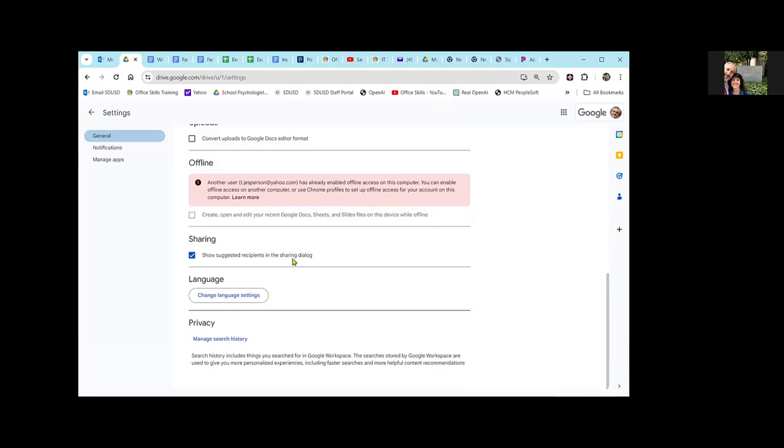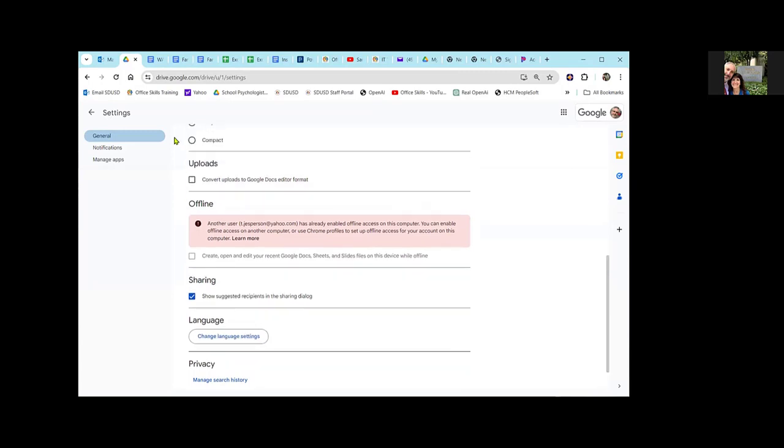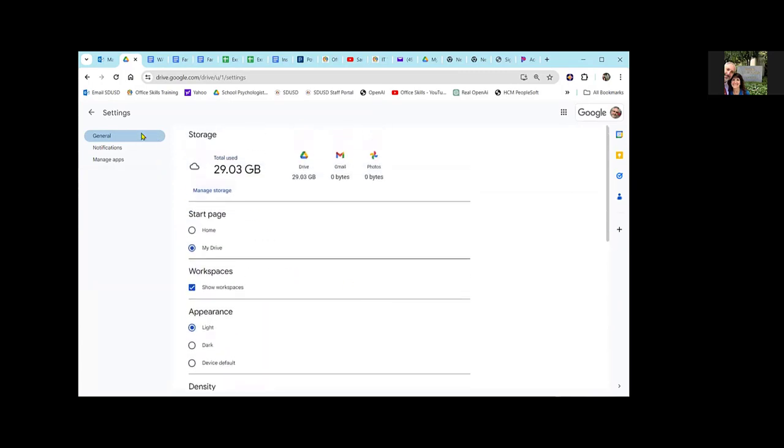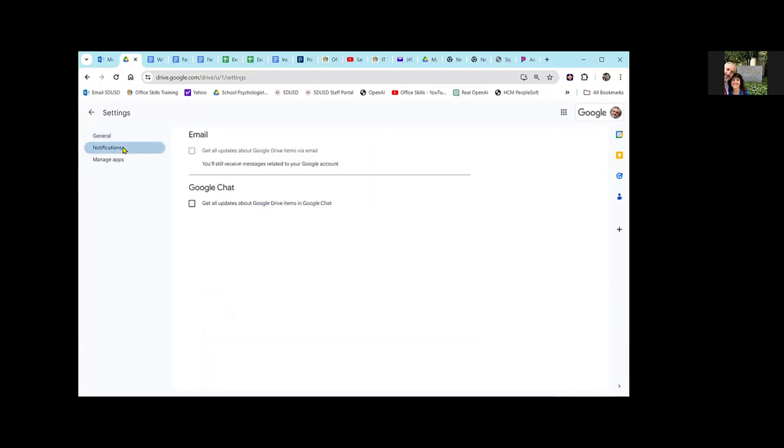So, show suggested recipients in the sharing dialog box. We saw that when I was trying to share that the trainers came up and other people I've worked with. If I don't want them to make suggestions, I could deselect that. If I want to change all these words that I'm reading in English to maybe Spanish or maybe French or some other language, I could do that. And I believe they let you have up to 3 different languages you can toggle between. So if you're bilingual or trilingual, you could do that. Well, that's pretty cool. All of these are available under General. Manage apps has to do with Google Docs and other apps that you can get, third-party apps and all that. We're not going to talk about that today, but let's talk about notifications.